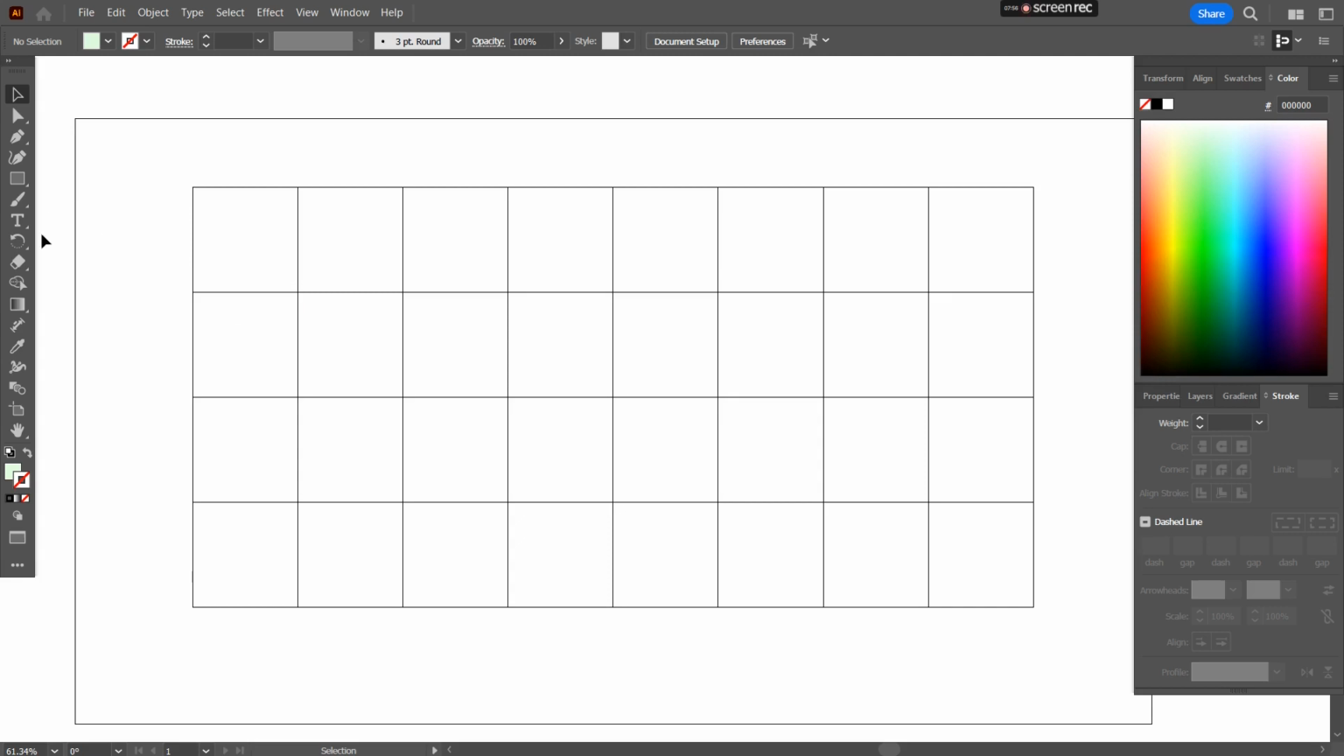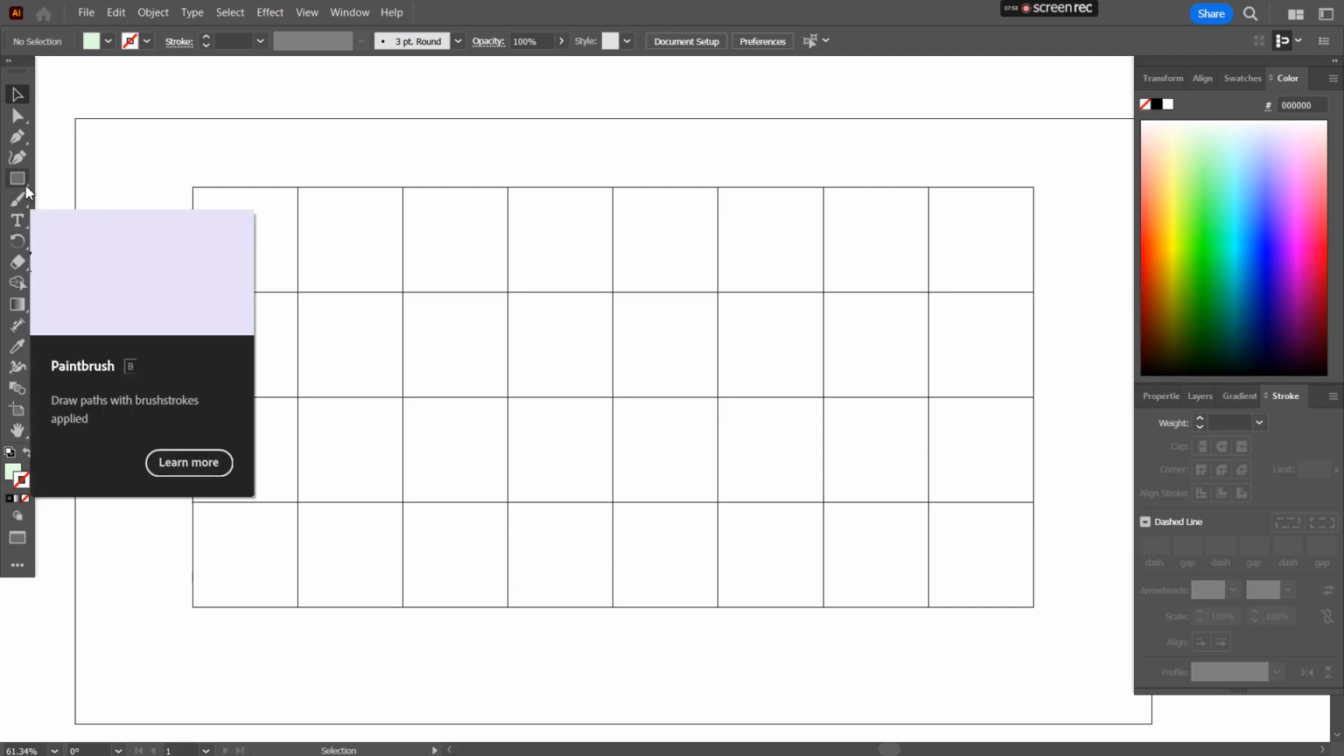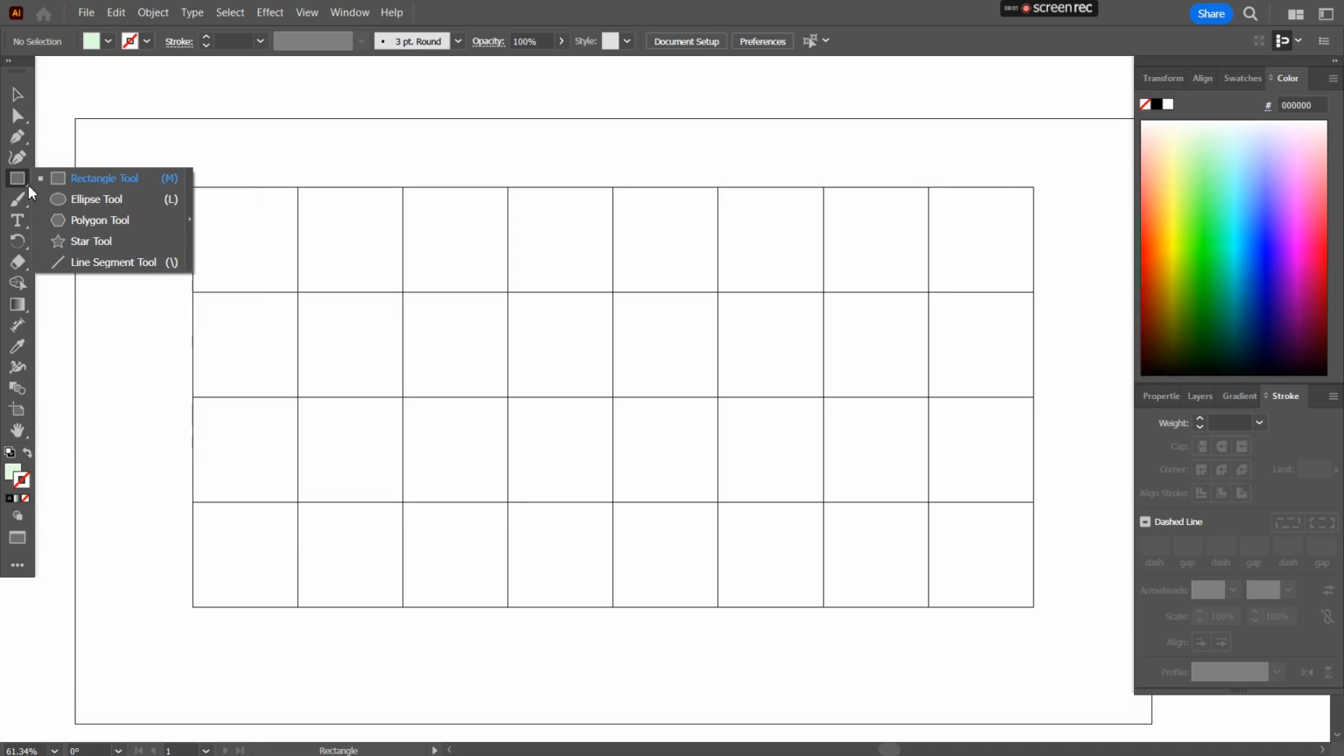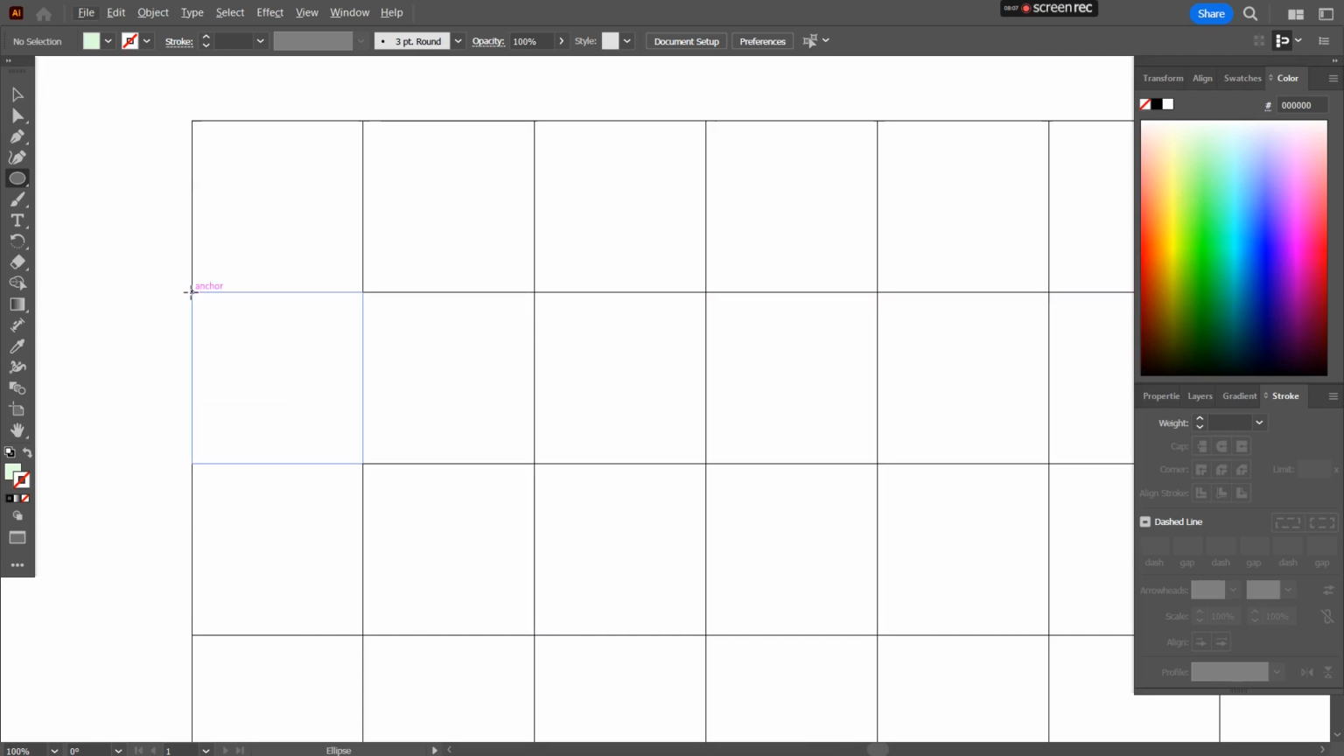So now I'm going to add more shapes into it. The first one I will try and add is just a few ellipses. I can go here, zoom in a little bit, select the anchor point, hold Shift Alt and try and make a circle here.